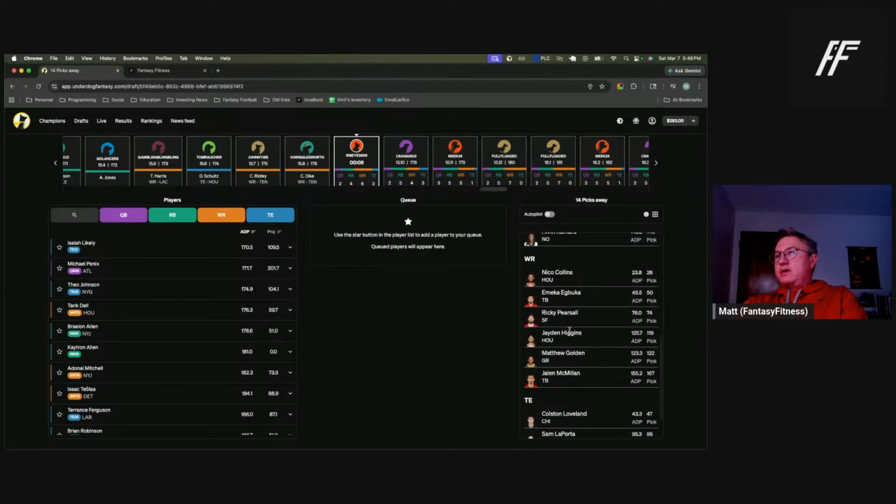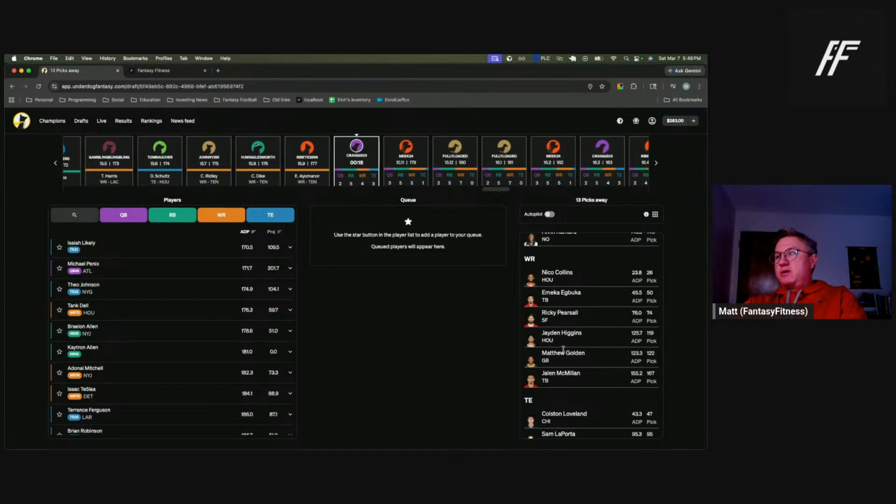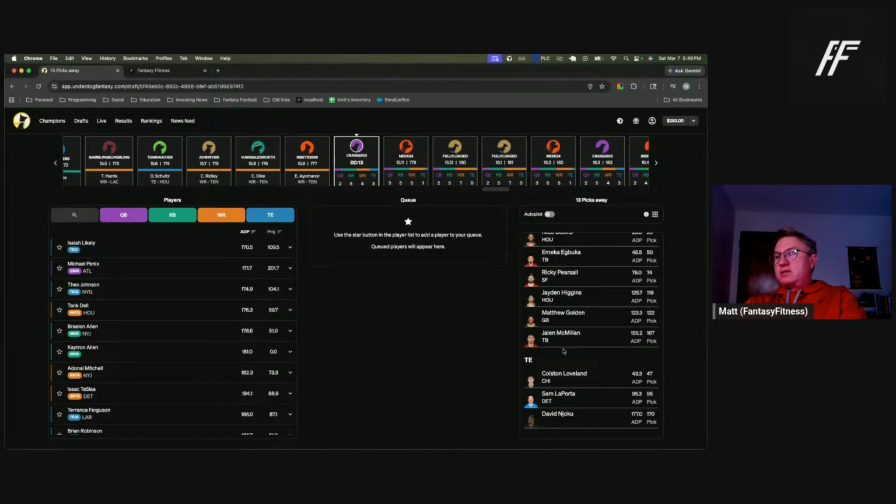Nico Collins, Emeka Egbuka, Ricky Pearsall, Jaden Higgins, Matthew Golden, and Jalen McMillan at wide receiver. And then 3 studs in the tight end room: Colston Loveland, Sam Laporta, and David Njoku.